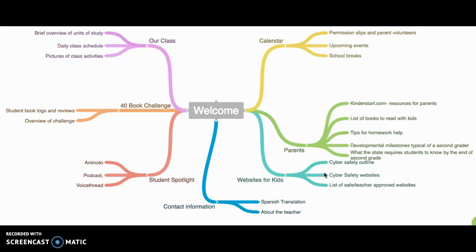Lastly, I would include a list of safe and teacher-approved websites for kids to use, educational websites, and also apps, because so many kids today use tablets and smartphones far more than computers, and some things like Raz Kids or NationalGeographicKids.com would be great resources for kids to use when they're at home.